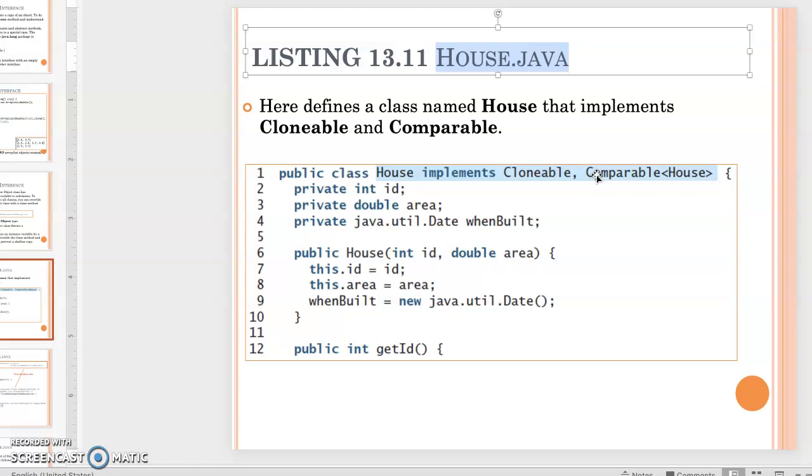And this House class has three private data fields. The first one is ID, the second one is area. These two are both primitive data types. But the third one is actually an object, the Date object, when this house is built. Of course, whenever we create this house, we need to pass in the ID and area. And the whenBuilt Date object will be created using the current time when you call the constructor.